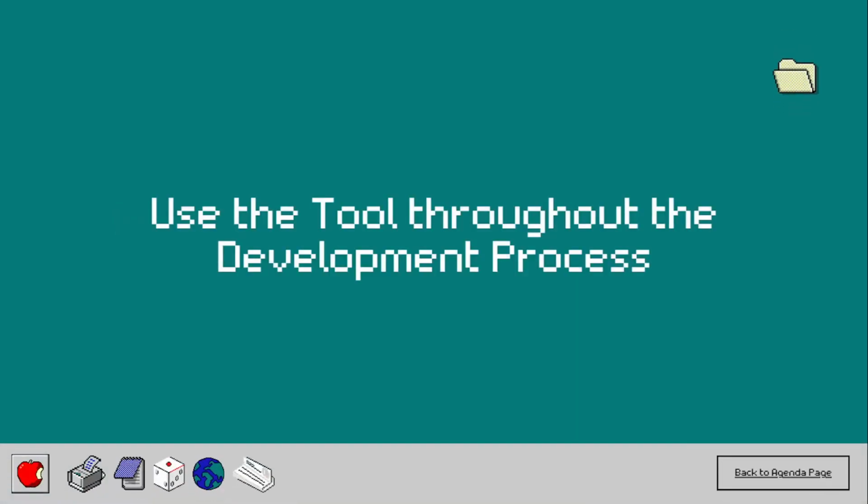Next is to use the tool throughout the development process. Of course, I can't stress this enough, because it can be used throughout the development process, not just when issues arise. Take note of that. Using the tool during development can help you identify potential issues early and improve the quality of your code. Not just, take note, when the issue arises.